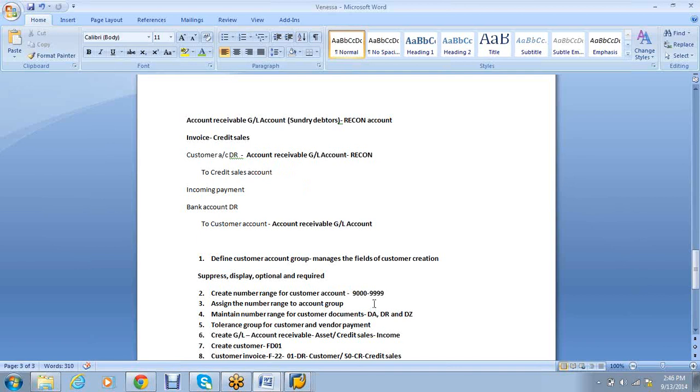Now here, remember, when you are using the SD module, then it will be your goods account. Here I am using the sales account because this is without a goods movement, it is only the FI process. Okay.